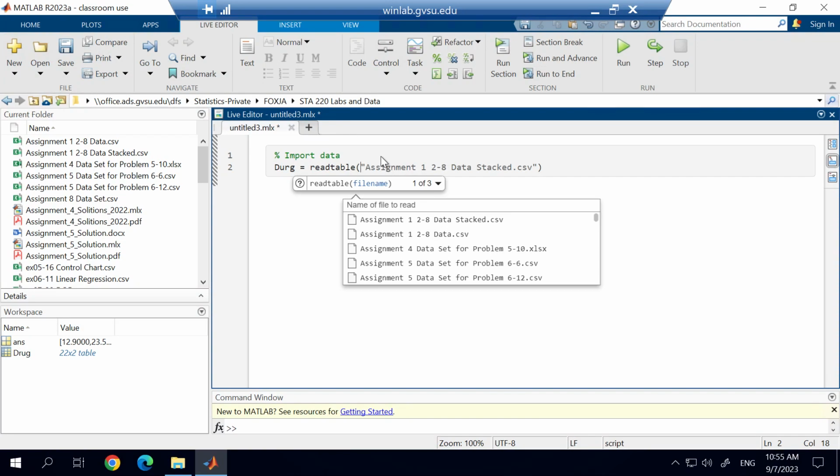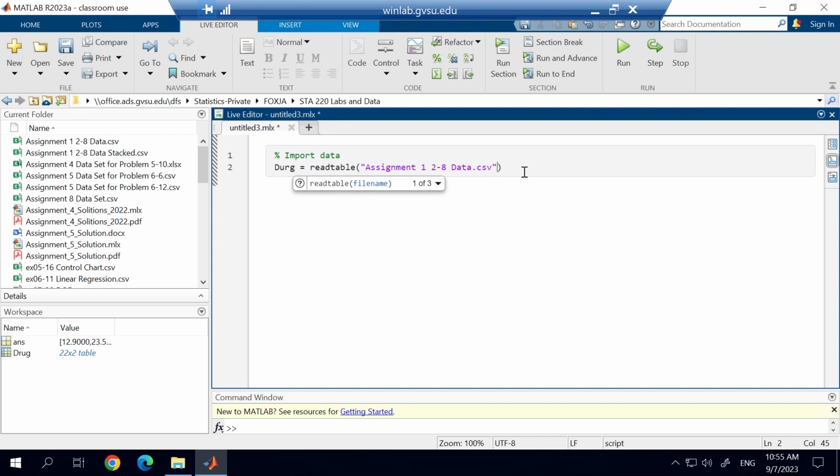And if you have your working directory set up, it'll jump to your working directory and it'll essentially do an autocomplete where you can look through the data sets available. If you don't have your working directory set up, you're going to have to type in the full path of where you're pulling that data from. I'm going to use the assignment 1 exercise 2-8 data, and I'll go ahead and run this.